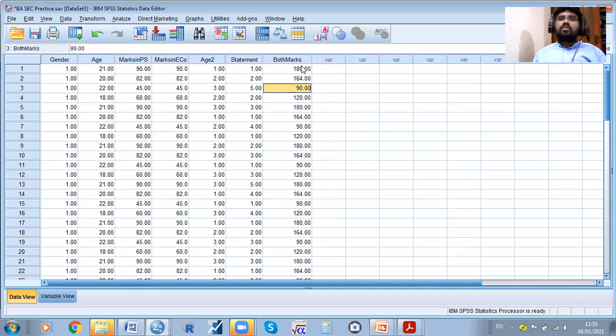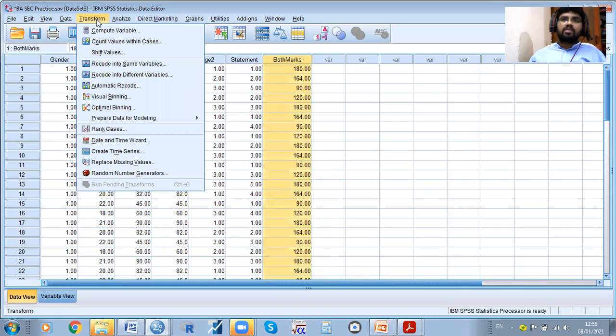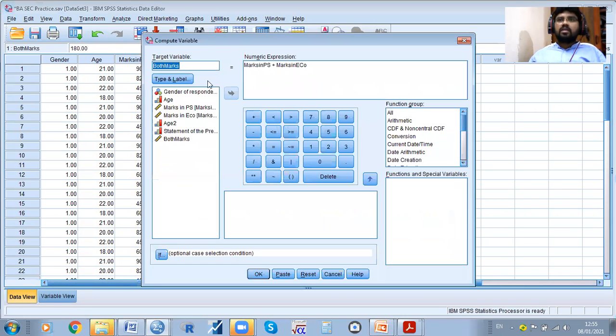Okay. So, for example, if these are both marks, out of 200 you got 180 marks. For example, in history marks, you may have that. For example, if you want to delete some variables, how can we subtract and how can we add? At the same time, you can go to transform variable. You can compute that. Simple. You can write that name, that is only economics.